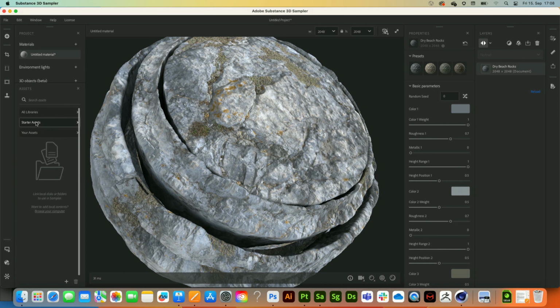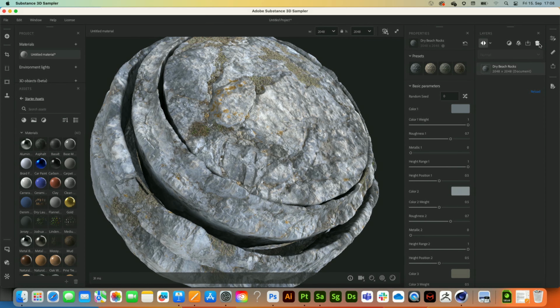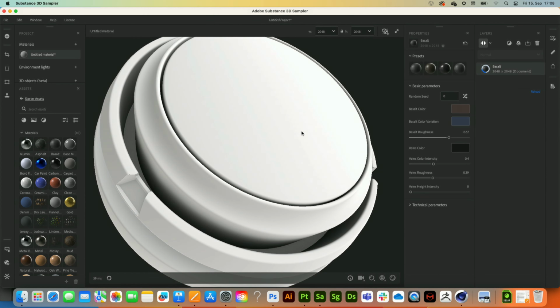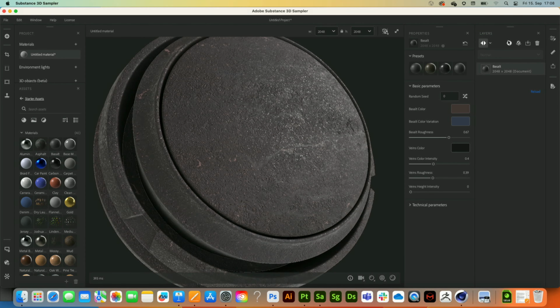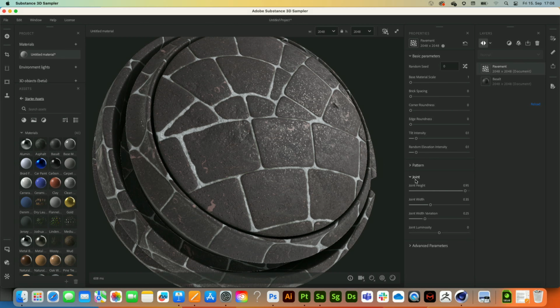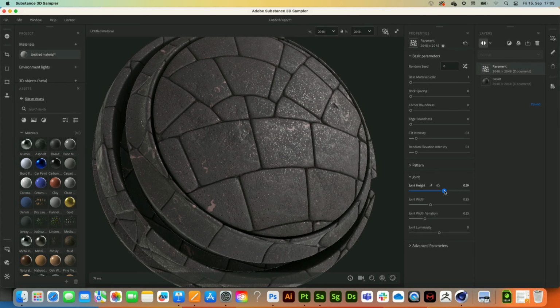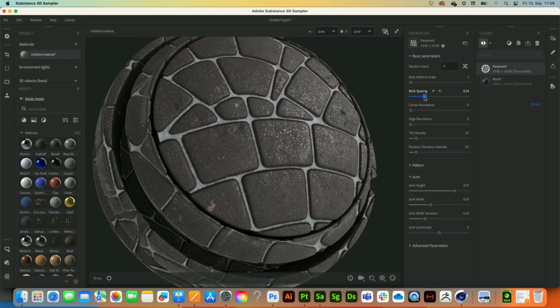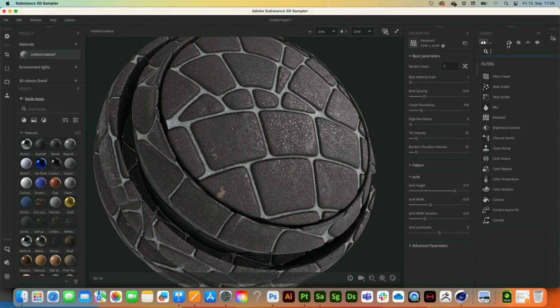For example, you can just use a material like this basalt, and then you can go to your filters and look for pavement. And now you have this really interesting pavement material. And you can change the joint height, and now, as you can see, it's a lot deeper. You can have more spacing, for example, or more round corners. There are a lot of parameters that you can change. You can literally be as creative as you want.